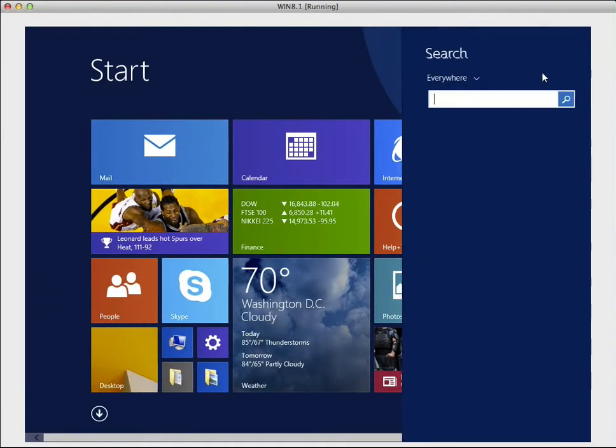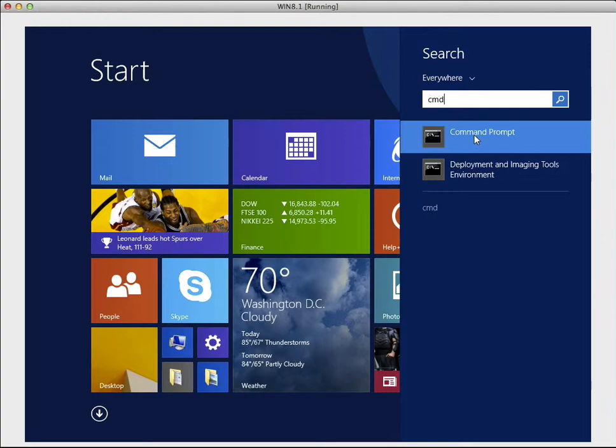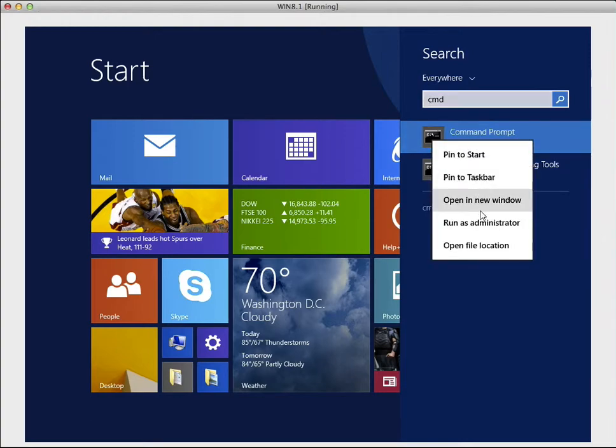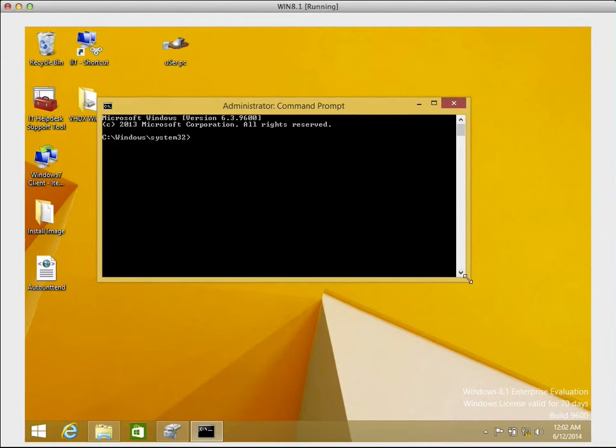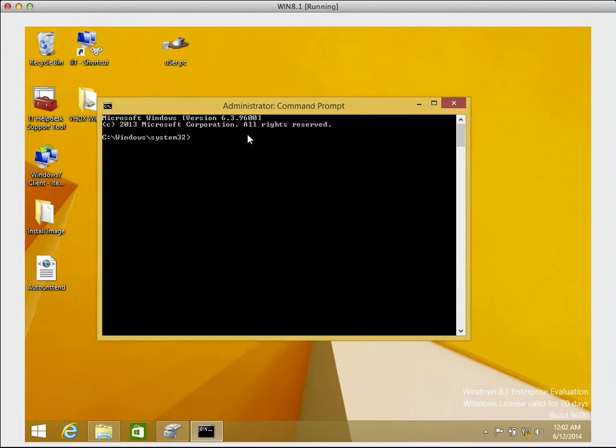Okay, do you know what? Let's use command prompt. CMD, run as administrator, because PowerShell might be tricky sometimes, huh?